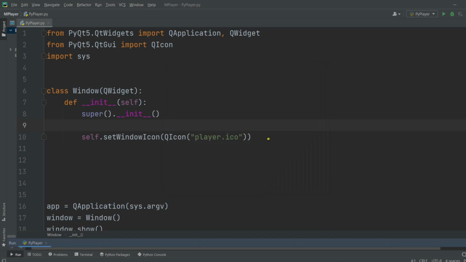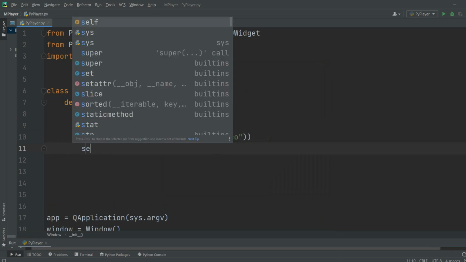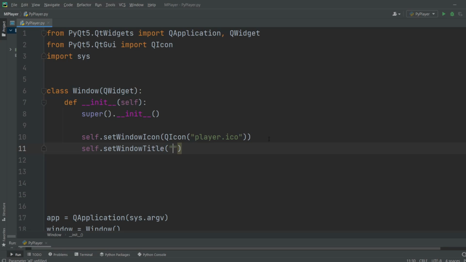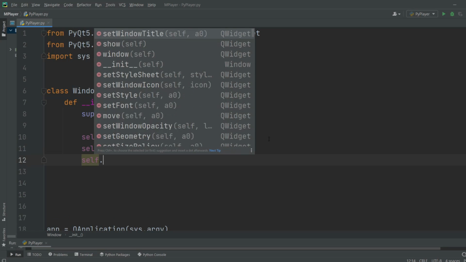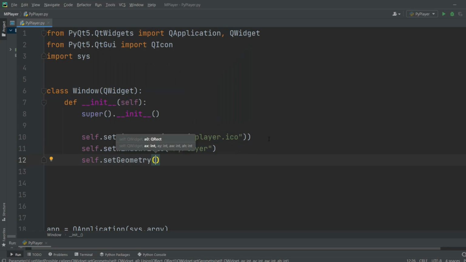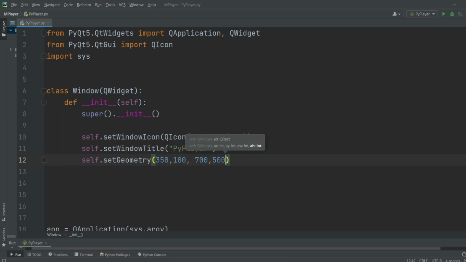Also you can set the window title, so I can just say self.setWindowTitle, and I can just say PyPlayer like this. And we can set the width and height of the window, self.setGeometry. In the geometry you need to give the X and Y position, so for example 350 and 100, and also the width and height of the window, so 700 by 500.